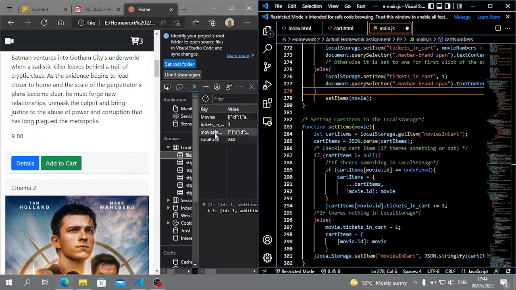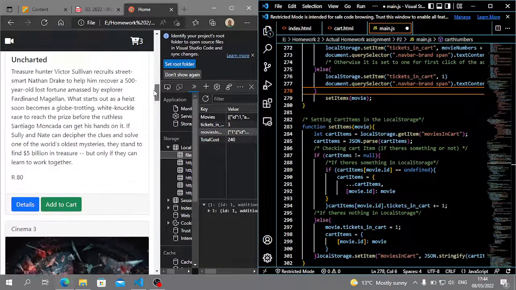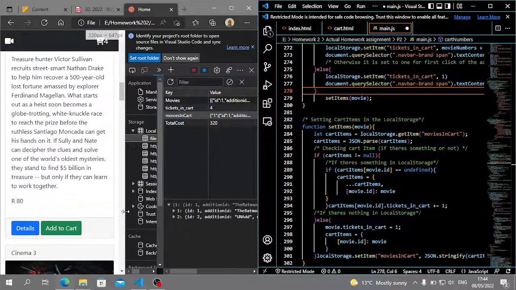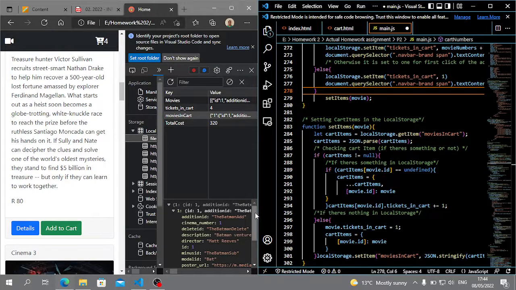So over here, you can see movies and cards. I added this movie here. So if I go to the second one, Uncharted, we'll add over there. And just do this so you can see. So over here it has the Batman, and that's the first movie I added. Then Uncharted over here, the second movie I added.